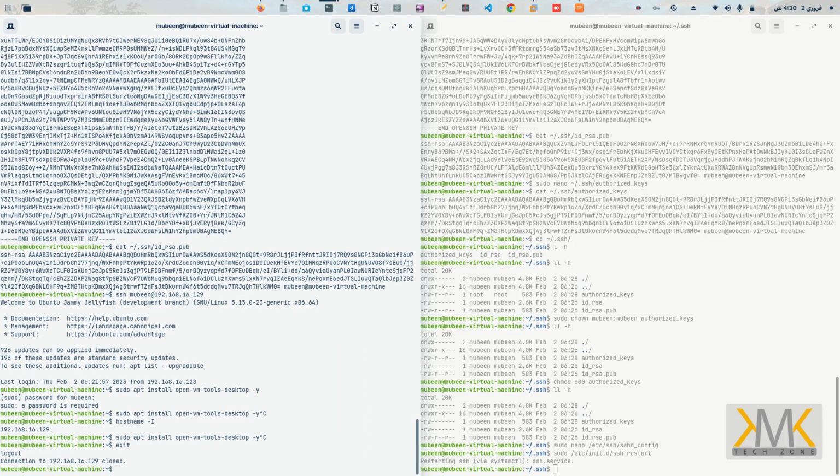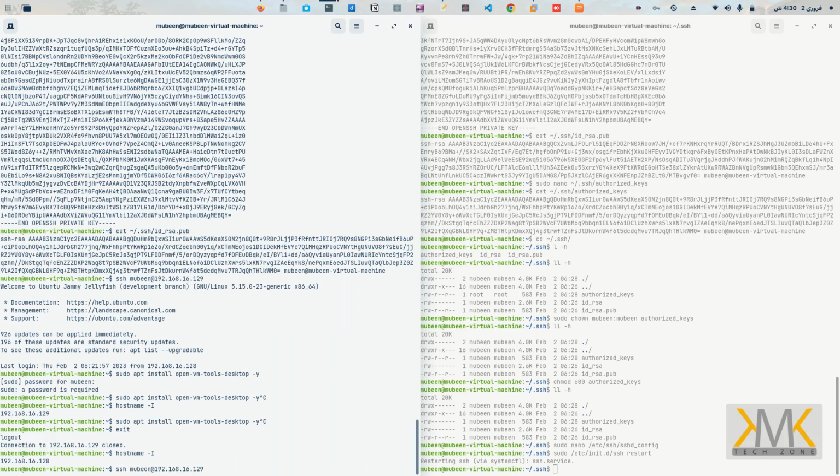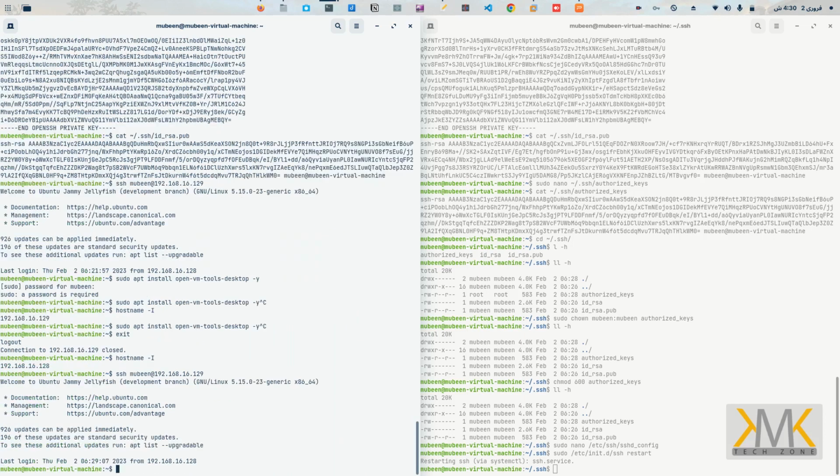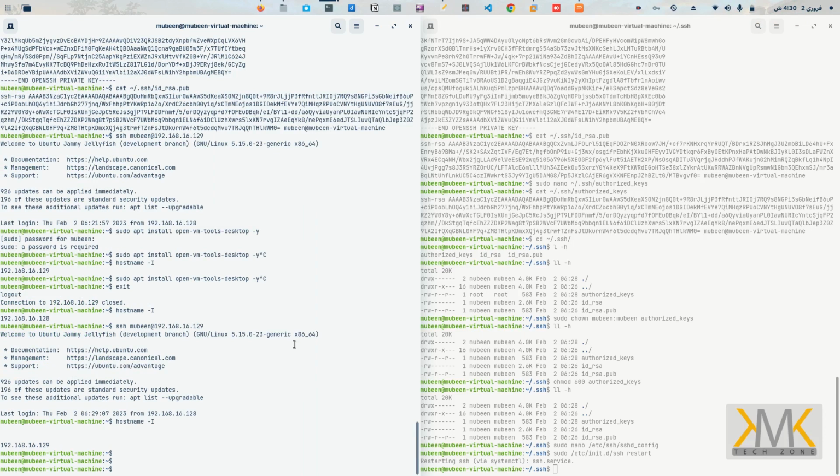Now I'm exiting from here. I'm back on the local machine and I'm trying to SSH again, and it's a success, if you can see. Perfect. So we can see here that without using any password, we were able to make a connection to the remote machine from the local machine.